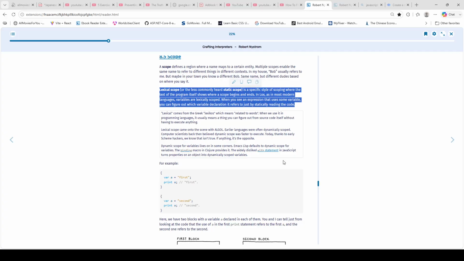Now, lexical scope came onto the scene with ALGOL. Earlier languages were often dynamically scoped. Computer scientists back then believed dynamic scope was faster to execute. Today, thanks to early Scheme hackers, we know that isn't true. If anything, it's the opposite. Dynamic scope for variables lives only in some corners. Emacs Lisp defaults to dynamic scope for variables. The binding macro in Clojure provides it. The widely disliked with statement in JavaScript turns properties on an object into dynamically scoped variables.